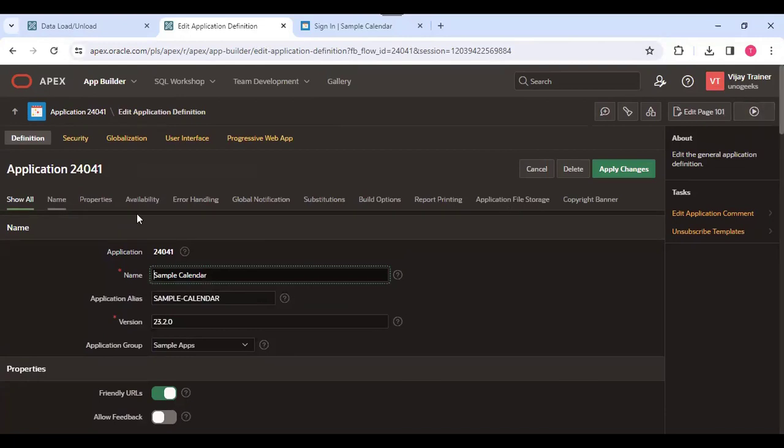Then again under the application, when we select edit application definition, we have different tabs. From this tab, we can change the application name. Suppose I don't want this name, I want only something like this. I can change it.